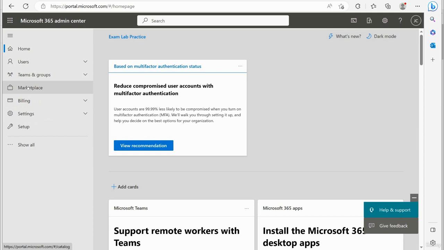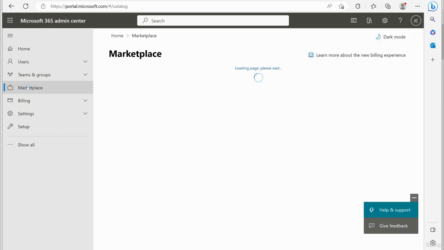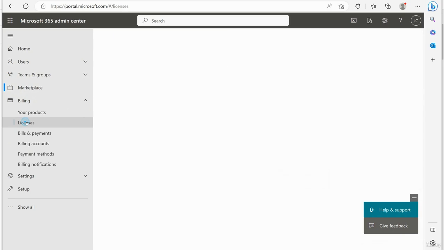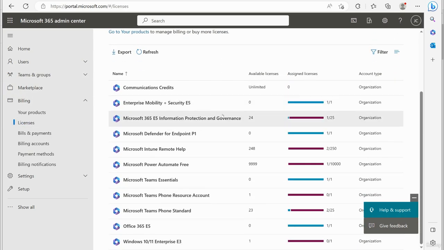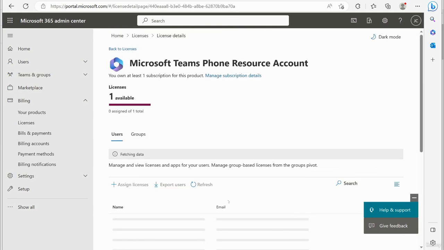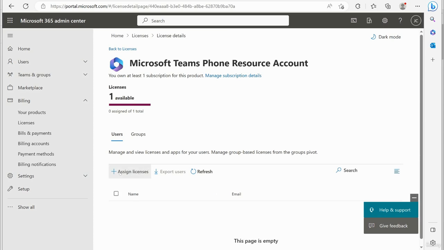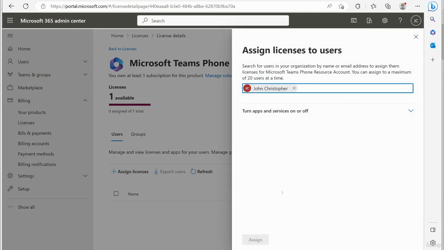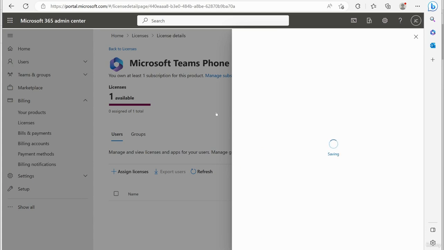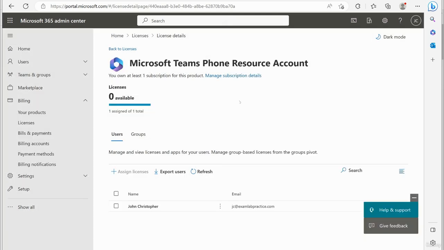Okay, we'll go back over here now on portal.microsoft.com, click on Marketplace, or I'm sorry, Billing, and go to Licenses. And we should see it. There it is, resource account. And I'm going to go ahead and assign this to John Christopher. I've only got one license for this. All right. So assign, and we'll assign this to John Christopher. Click assign. And there we go. We've now set up the licensing for the Teams phone as well as for the resource account.